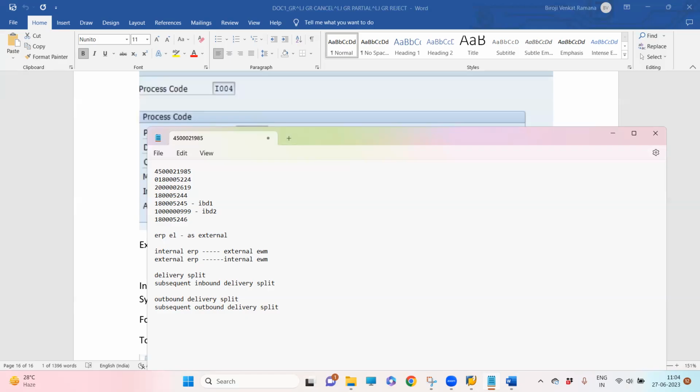Otherwise, if you take the second example where the storage location for the second line item is ROD, then for the second line item, the outbound delivery will be created that will be distributed to the EWM. This we call an outbound delivery split.